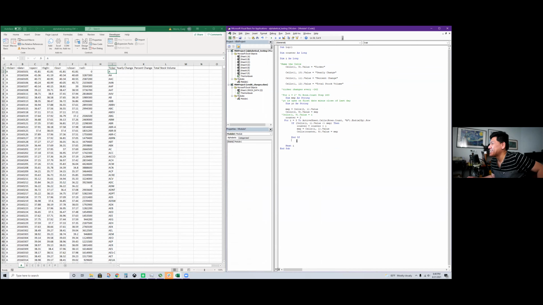Oh, this is what we wrote last time. This is where we left off. We had the meep and stuff. And so I was like, should I start the yearly change after the end if, or is that going to be continuous in this? Or should I start over?